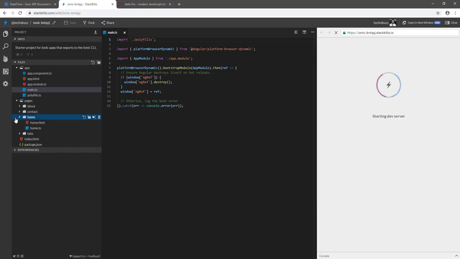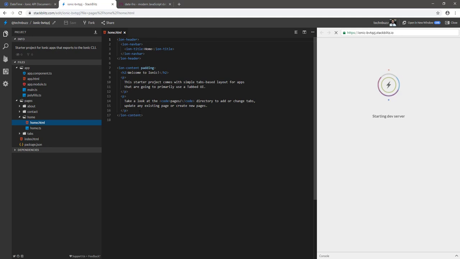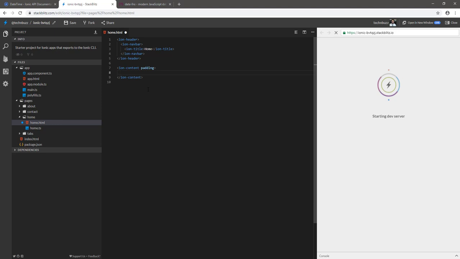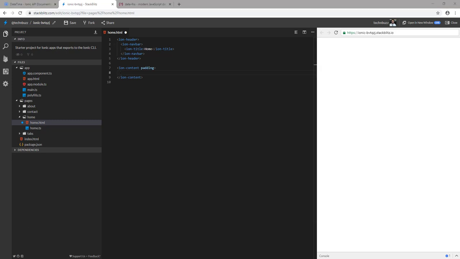What I'm going to do is go to the home page and get rid of all this content. So we will see a blank page. We have nothing to display. No worries, I will bring in all the template we need.